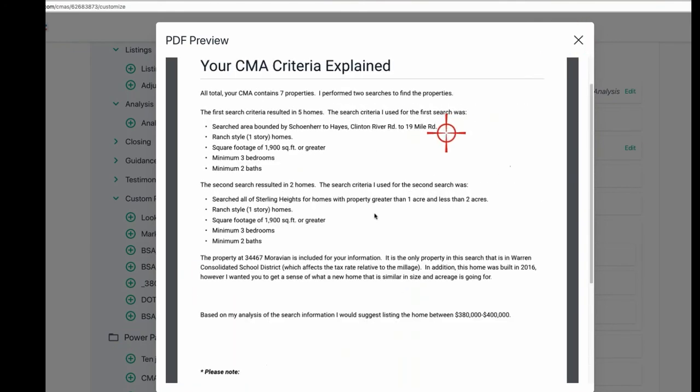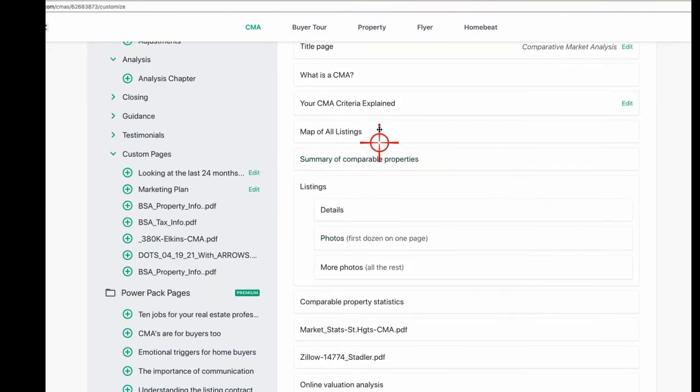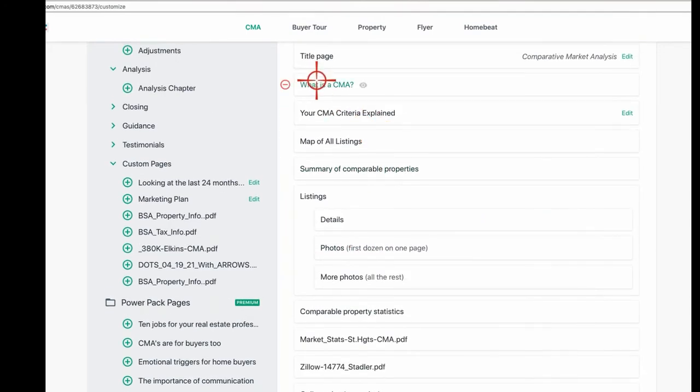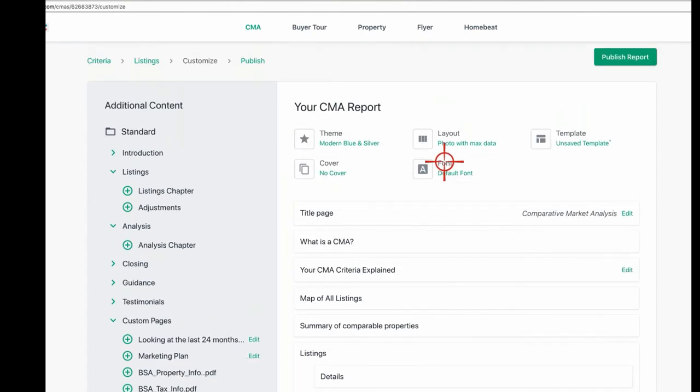This is something that I create for every one of my reports, a little synopsis of what the CMA is all about, and I include that page right after "What is a CMA," where your CMA criteria explained is. So I like this layout that I have now. This is the one I want to keep.